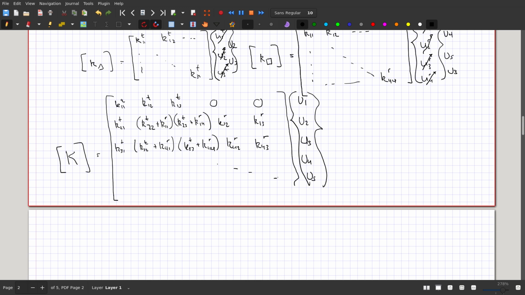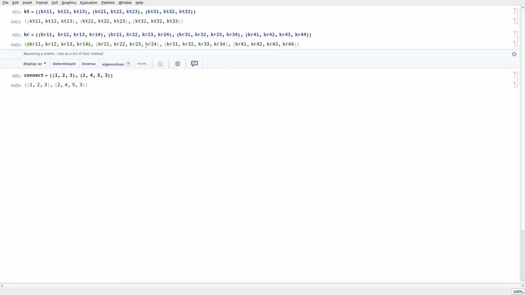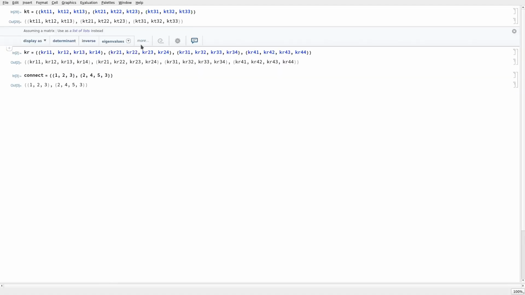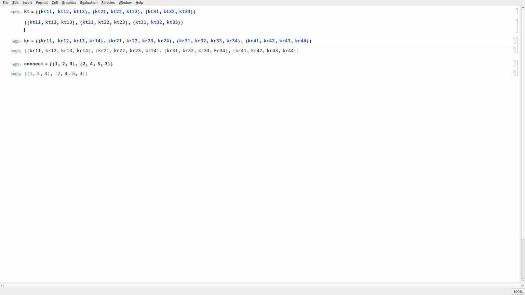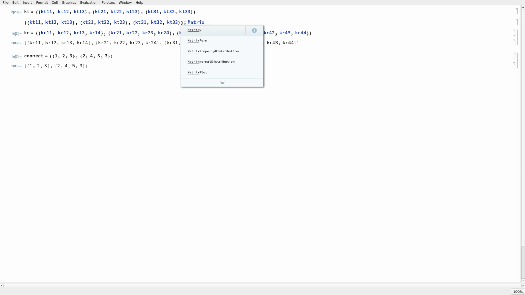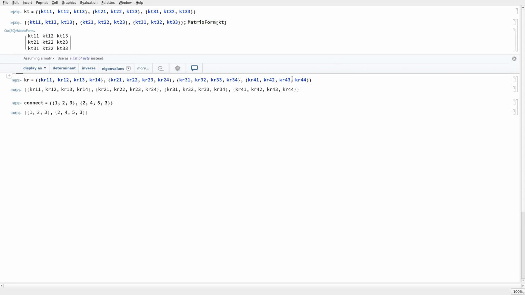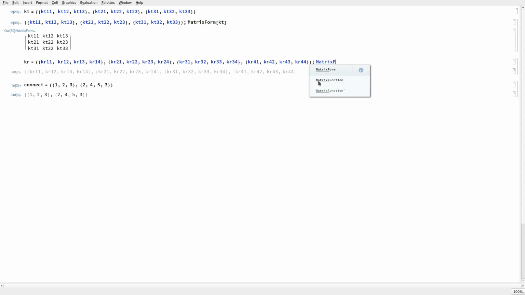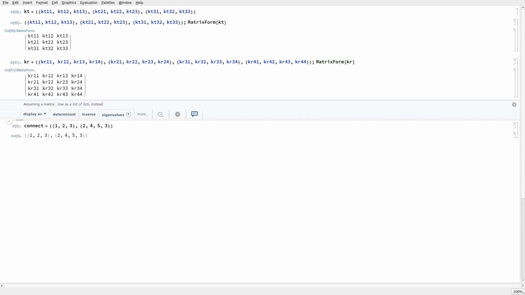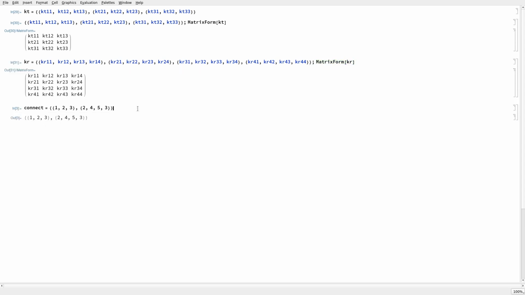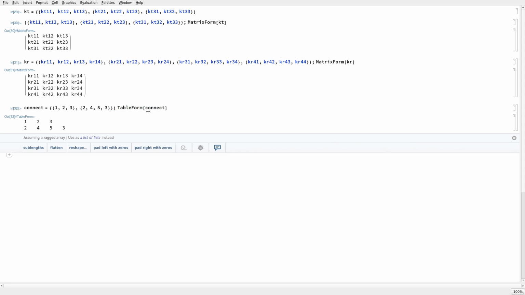So, back in Mathematica, we have KT, KR, and then connect. Looks like that.